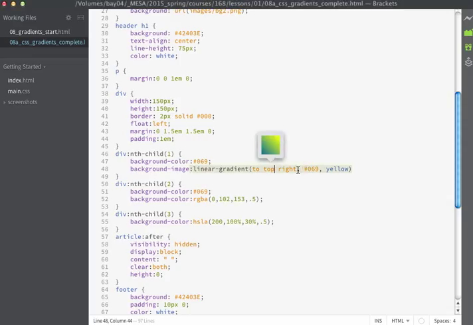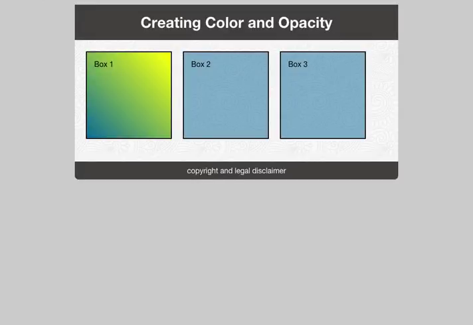So instead of top right, we're just going to go ahead and specify the angle. So let's just put something like 60, and you pass on deg for degree. And if we save now and we look in the browser, you can see that the angle of my gradient has changed slightly. Instead of going from here to here, it kind of goes from here to here.